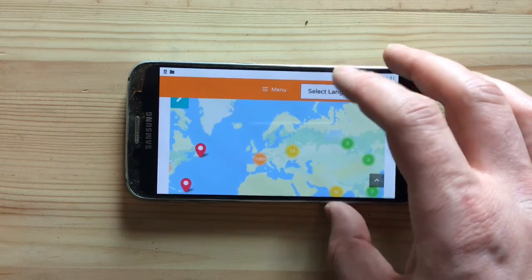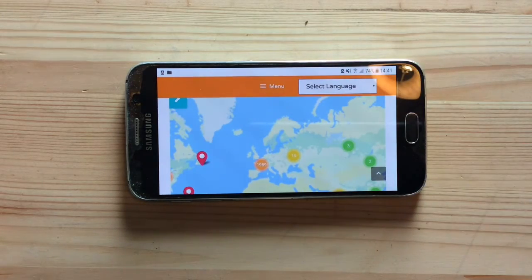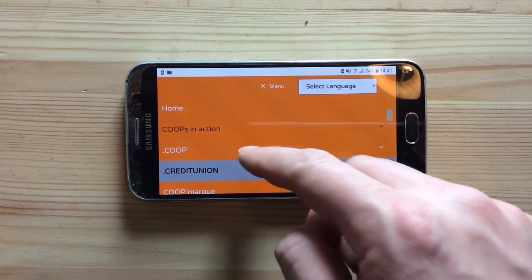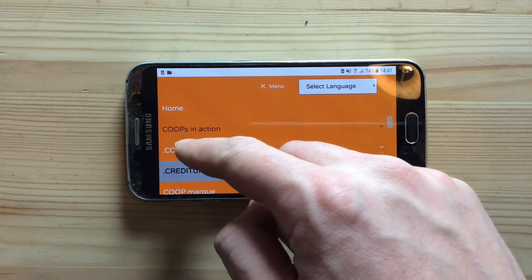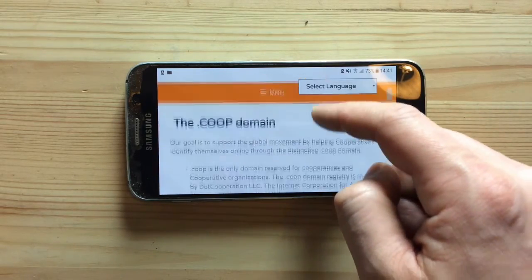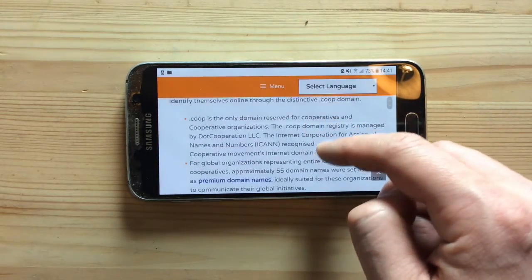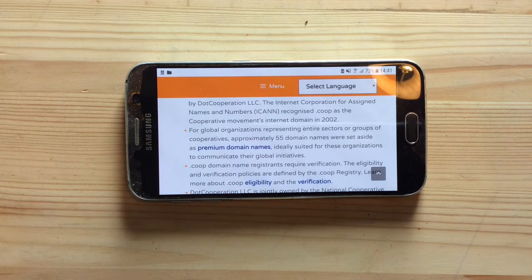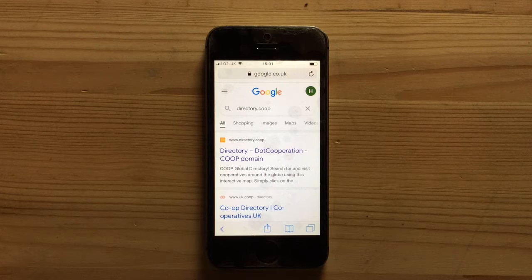At the top there is the menu button. As this is embedded in the identity.coop website, you have quick links here to the rest of the pages on the site. If you want to find out more about domains, the mark, or see .coop in action, then you can click on the links and be taken through and find out all of the information there that is also on our website. So now moving on to the next step.